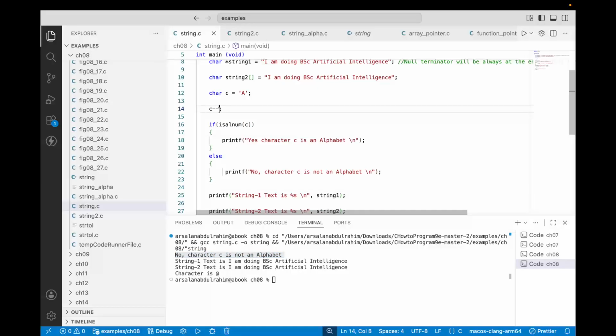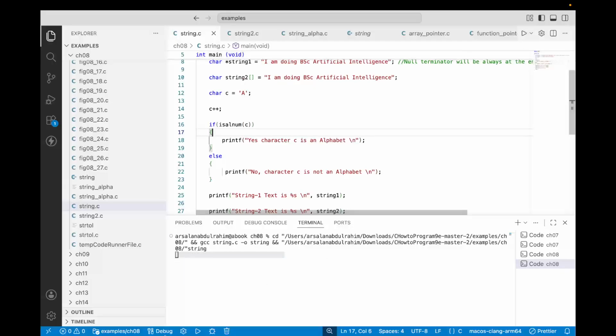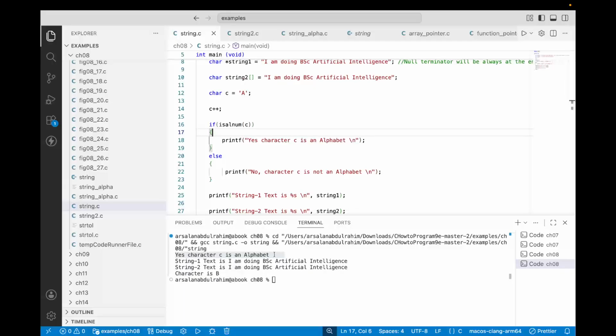Over here, let's say I have this as plus plus now. So I'm making the C character A plus plus, which means it's going to be B. So it's going to be yes, character C is an alphabet. You can see that this function checks alphabet or alphanumeric. So this actually tells you that.